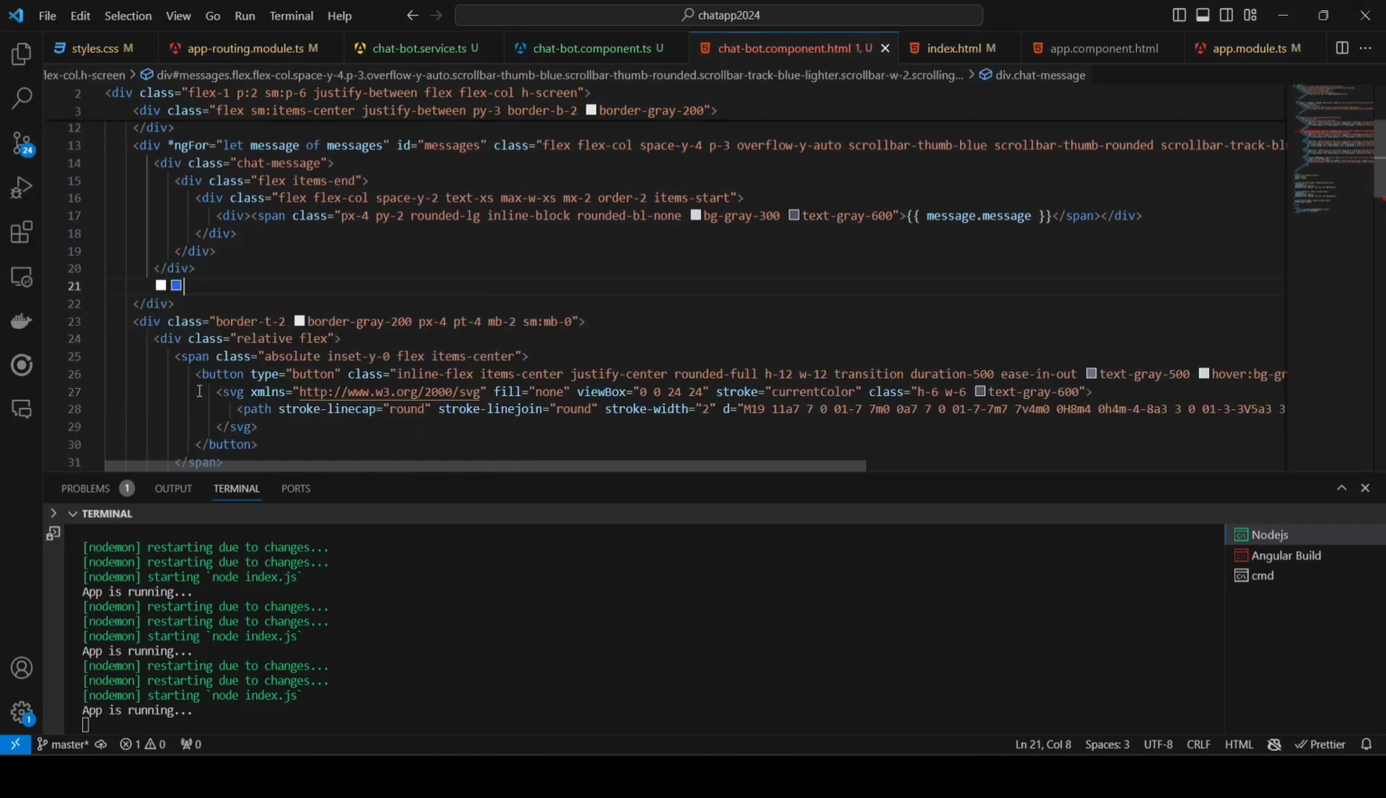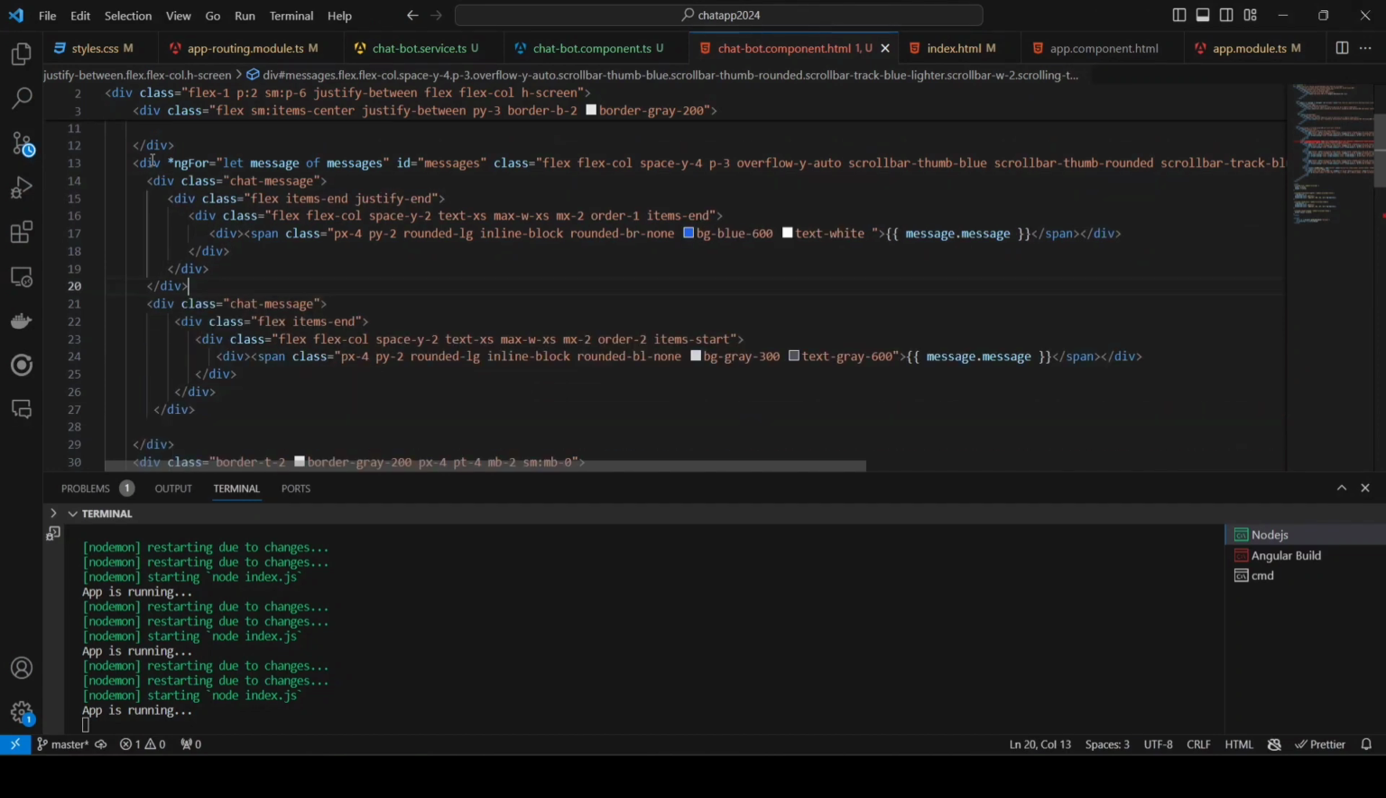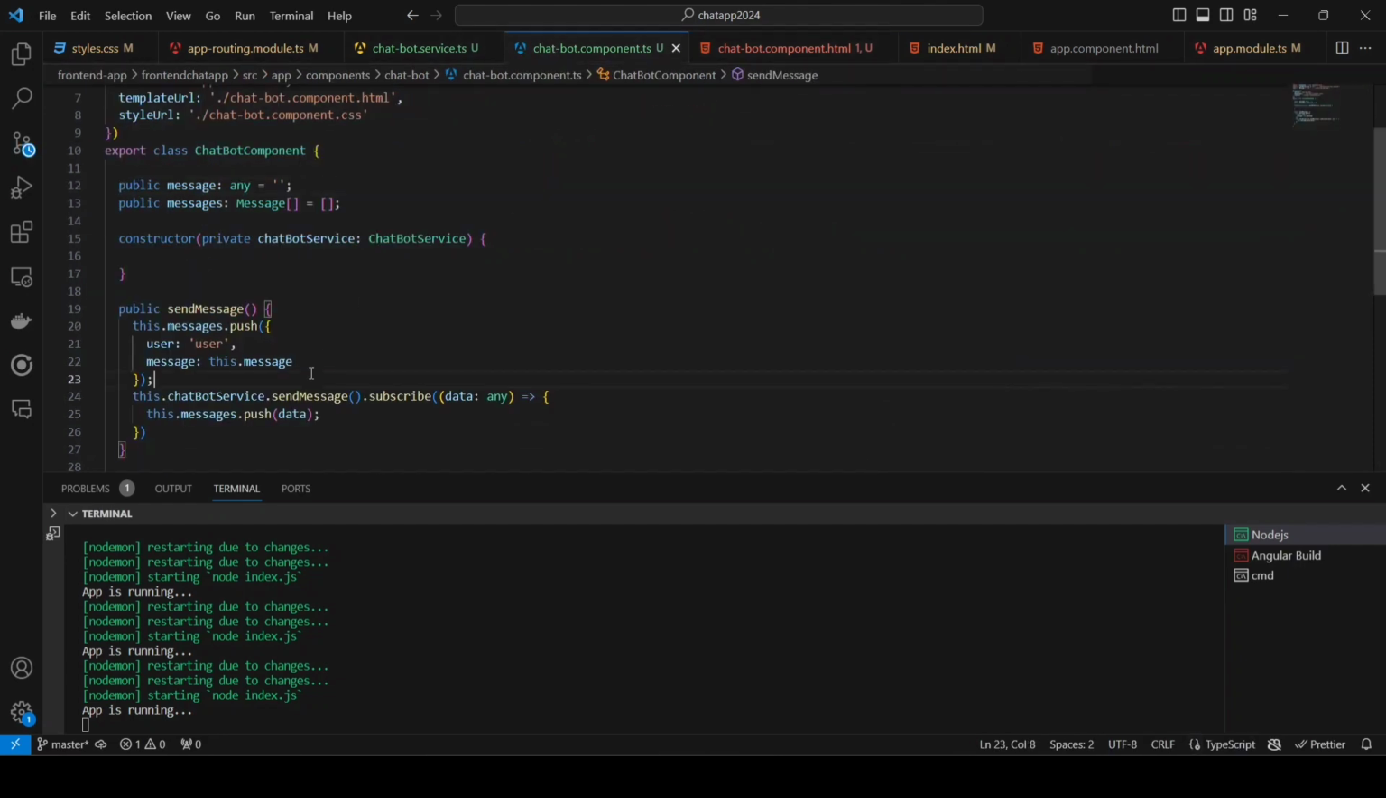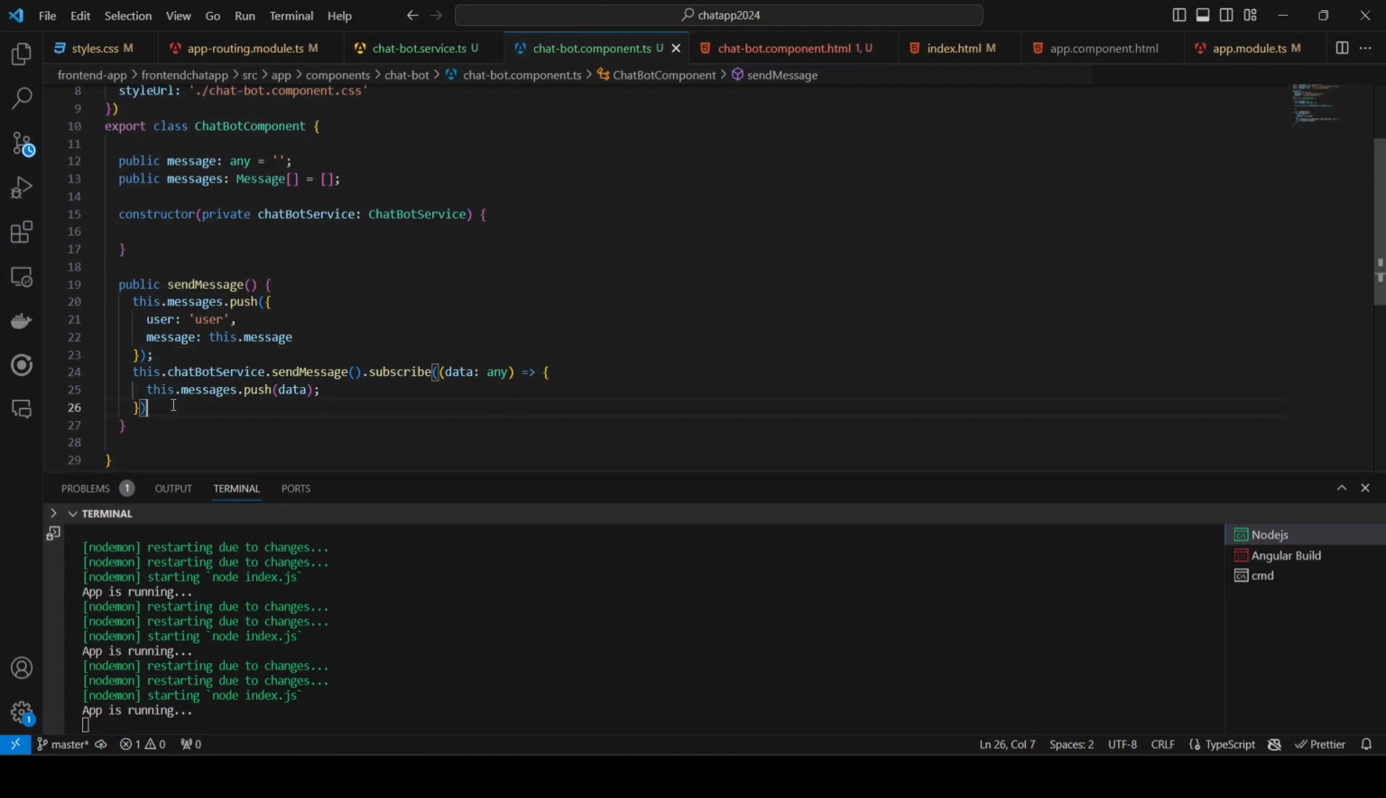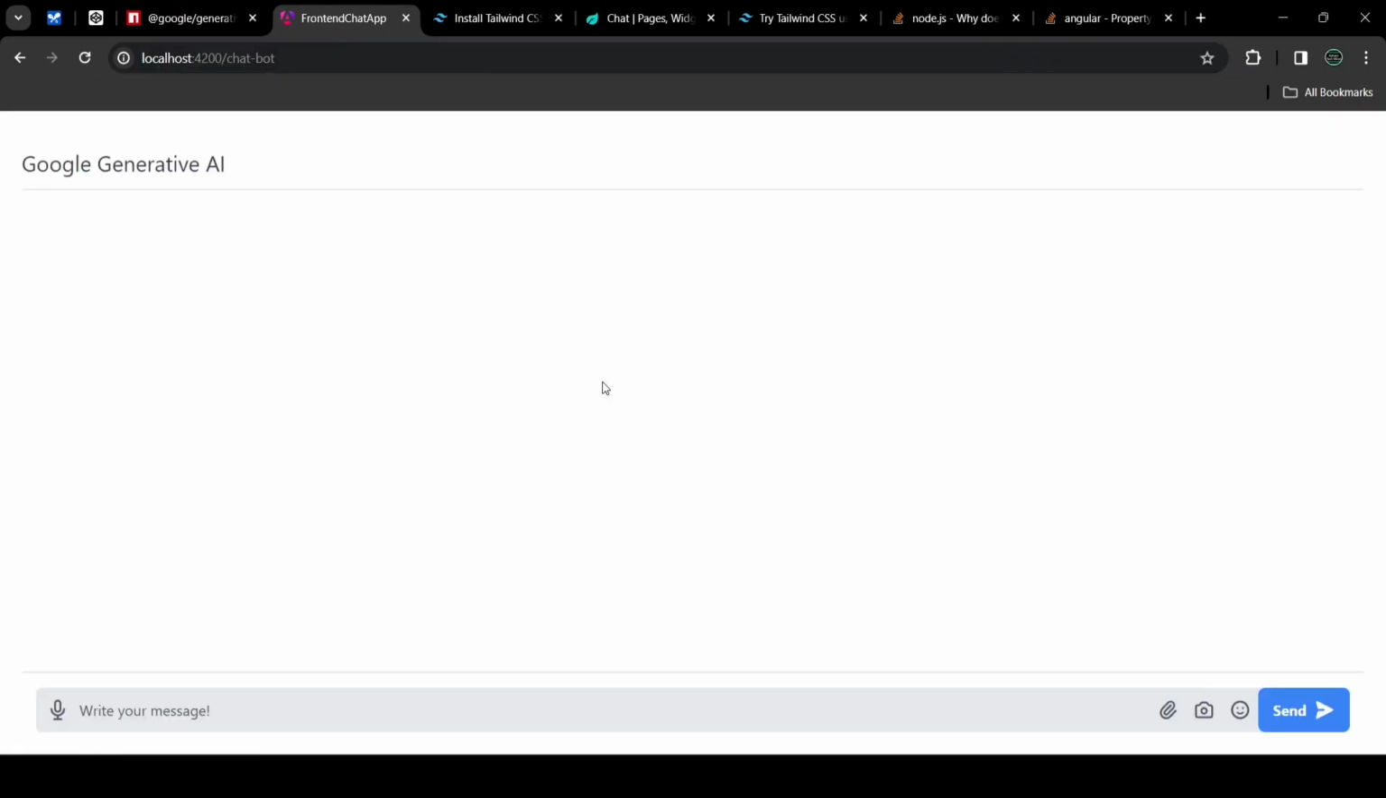First of all we will cut this message and we will paste it over here so that whatever message we will be sending to the server will appear first. We need to do one more thing. Whenever we send the message to the server, we need to empty our input box. So this.message and initialize the string. It is two-way binding, so it will be automatically blank.